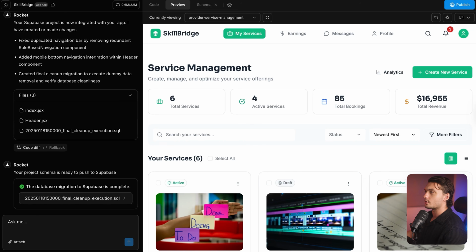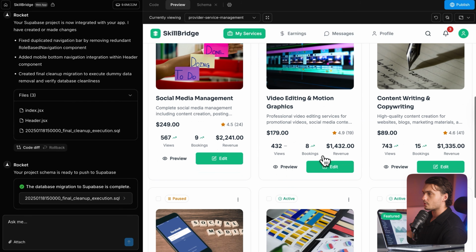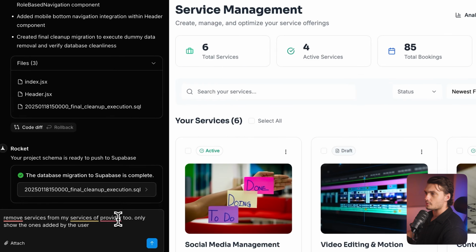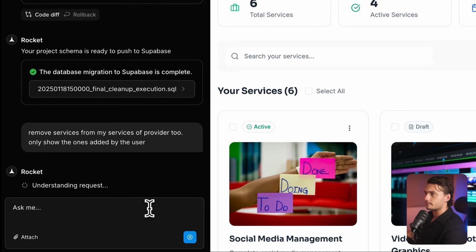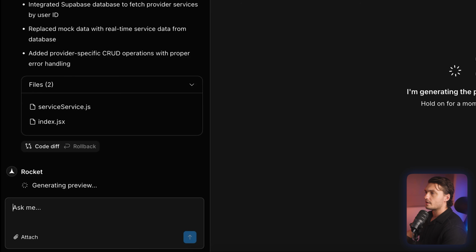Okay, and it's still using mock data in my services page as well. So let's remove that. So here I just prompted Rocket once again to remove the mock data and use Supabase data instead. That's now been completed and it's generating a preview.